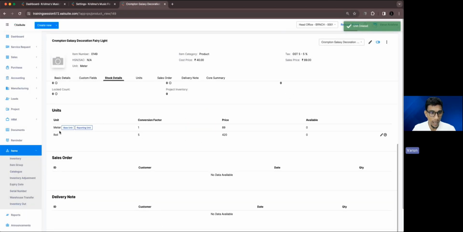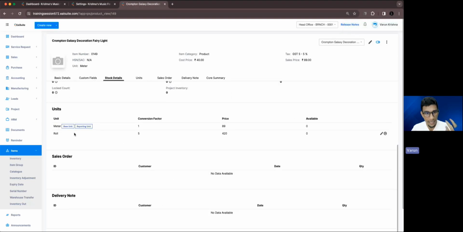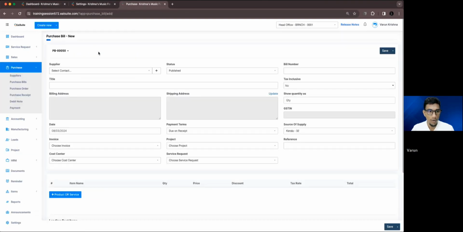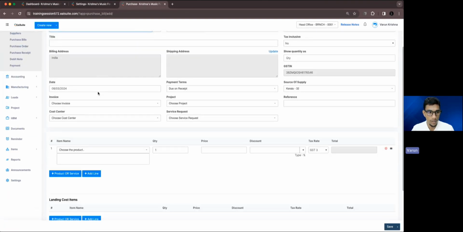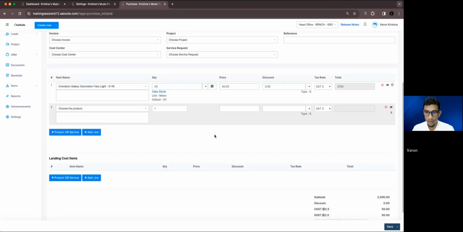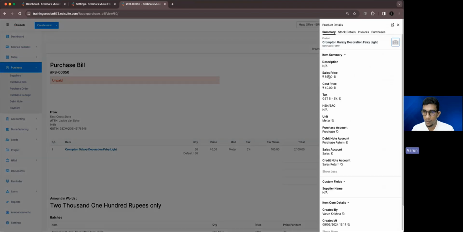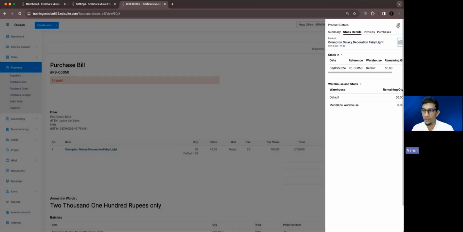So we have multiple units here. Initially, if I wanted to do some warehouse transfers, I would only be able to do it in the base unit, not in any other units. Right now, I'll be able to. For Crompton, let me just purchase 50 meters worth. Yes, I'm going to save it. So sales price, cost price, everything is here. Stock details, yes. Remaining quantity is 50.